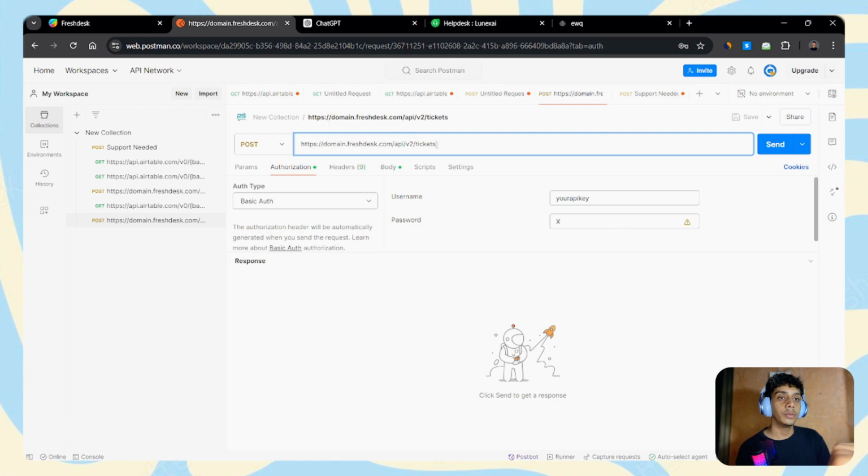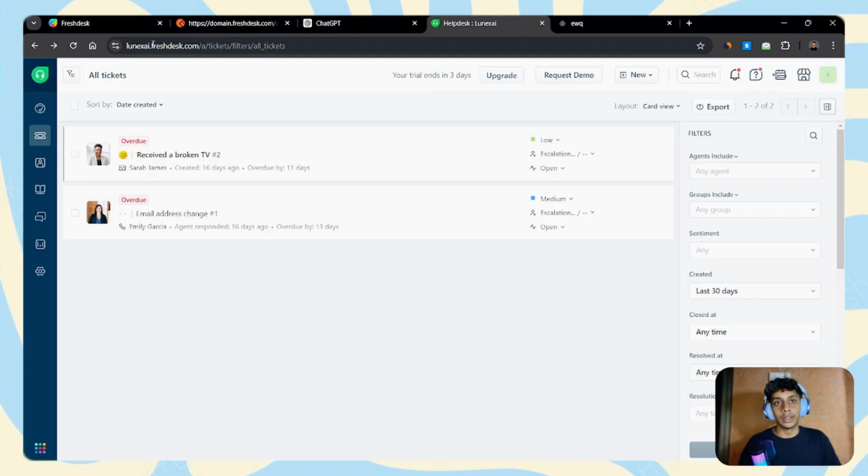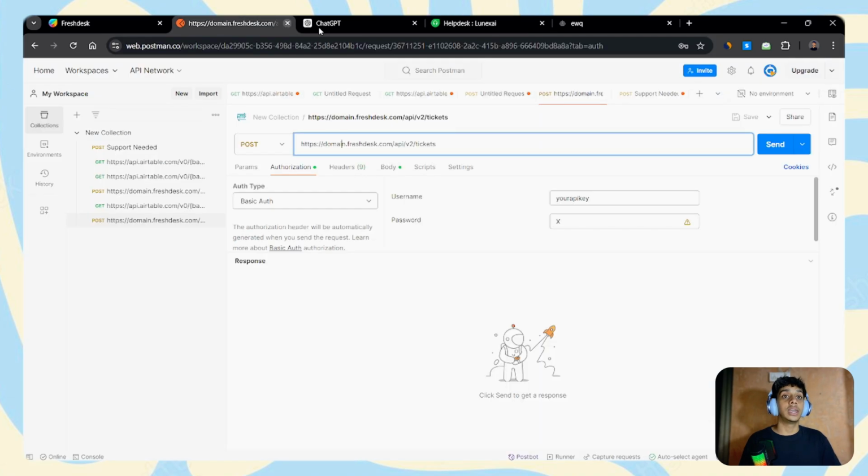So the URL simply says that you have to add domain.freshtest.com. The domain should be your company's domain, right? So this literally says lunaxai.freshtest.com. This is my company's domain address. So I'm going to copy this with Control C, and paste it right over here instead of domain.